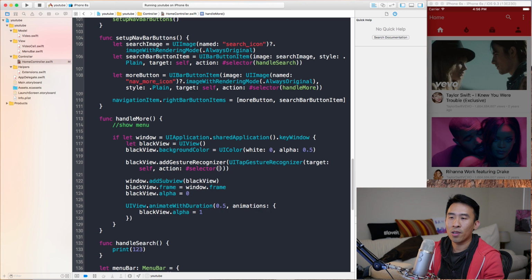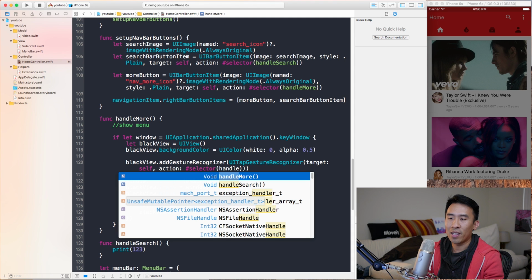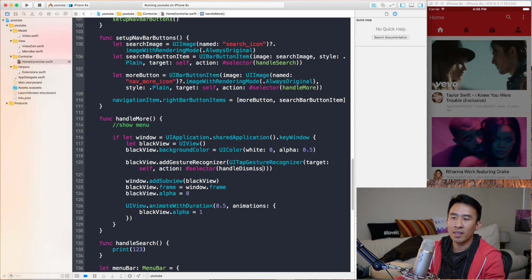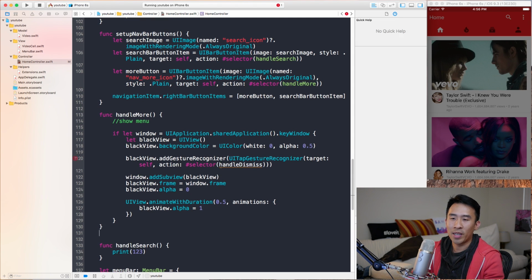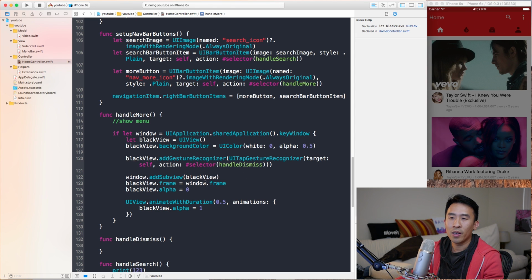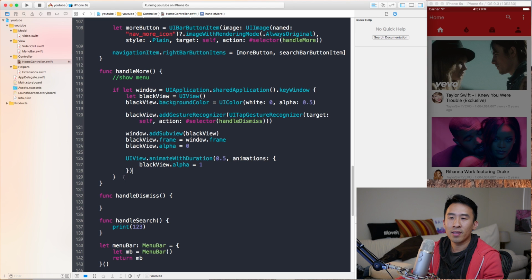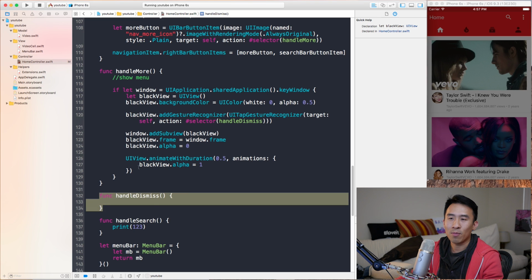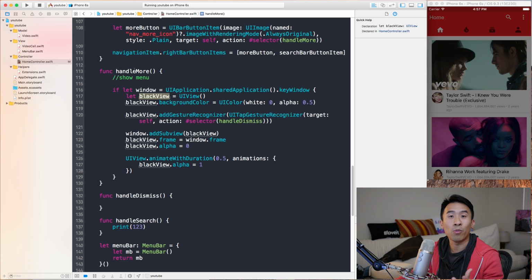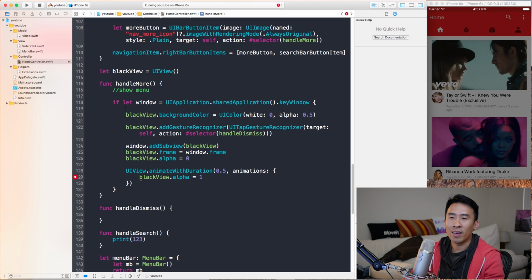So here I like to call my selectors handle something. So handle dismiss. Typically that's my naming convention for my button handler functions, and that's what they should do. Handles the dismiss. Now we actually need to dismiss this black view from the entire window. Well, the first reaction that I have is I don't know what this black view is when I'm inside of this function, because this is inside of the scope of handle more. So to get it outside of the scope, I'm going to cut this here and paste it right there. And now we have access to black view.